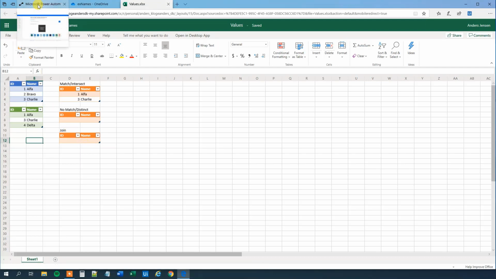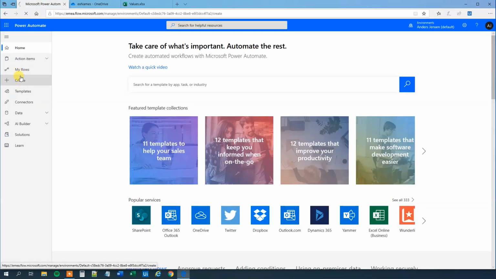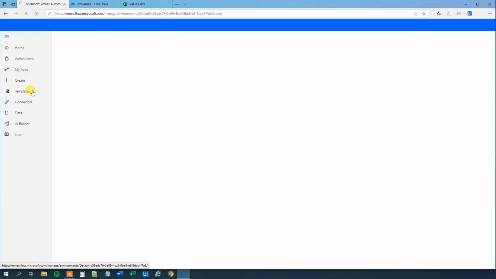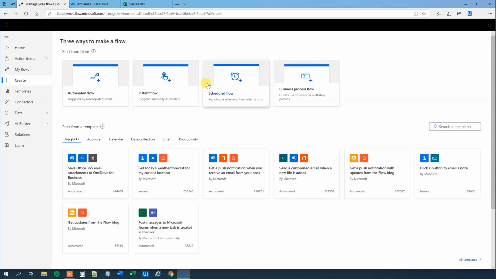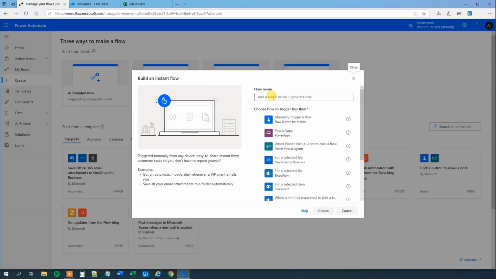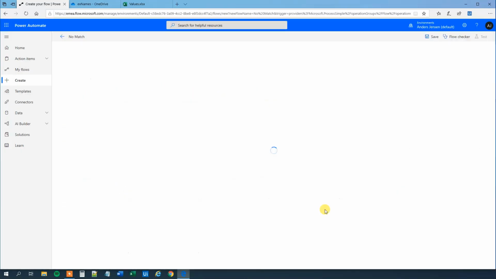But let's create a whole new flow. So go to Microsoft Power Automate and click create. We'll call this no match, and we'll choose an instant flow again. No match. We'll manually trigger a flow, and then we'll click create.